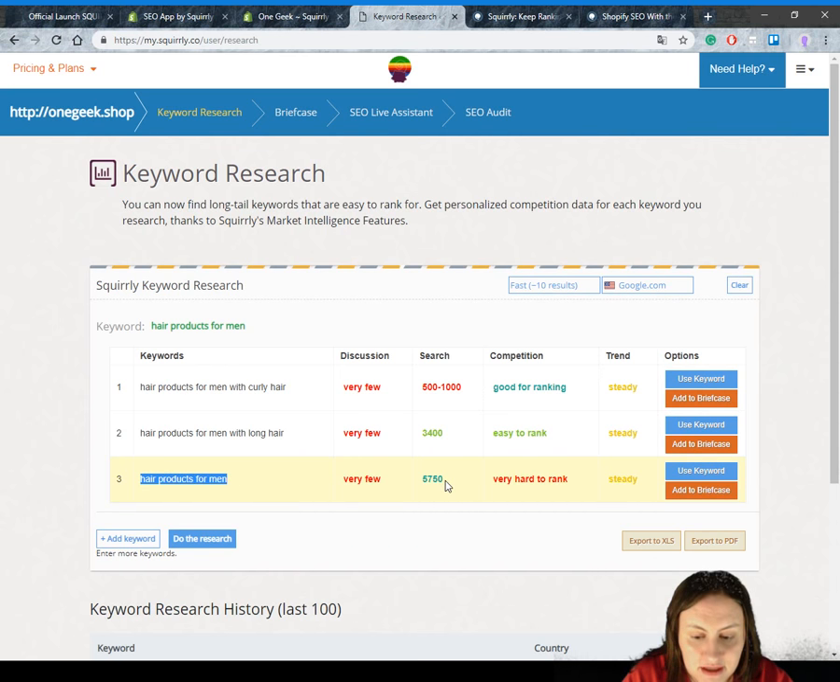And from this idea, the best one from this criteria would be the last one. Because this has the most searches, but even this one is a really great opportunity because it has more than 1,000 people that are searching for this particular keyword, key phrase.